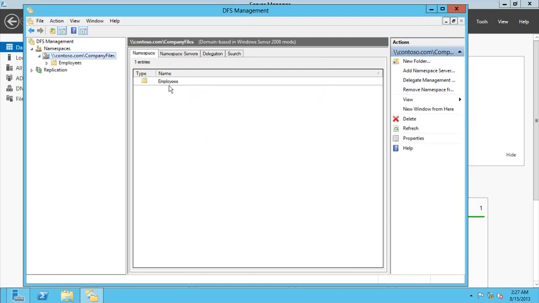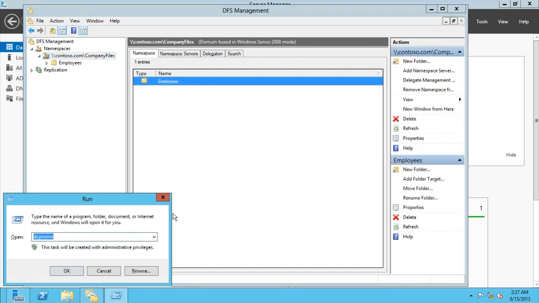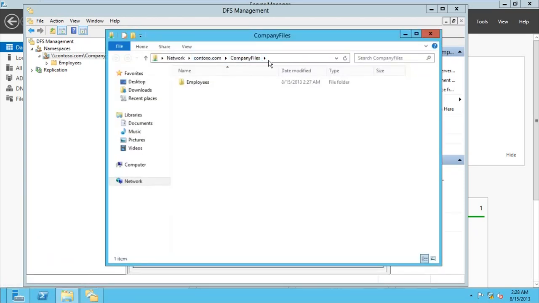Alright, so we have employees now as a folder in our namespace. Now that this is created, if I want to access this, or any PC on my network wants to access files, they can just go to Run and type contoso.com/company files. As you can see, it came up there for me automatically, so I'm just going to hit Enter, and then I have the employee folder inside.